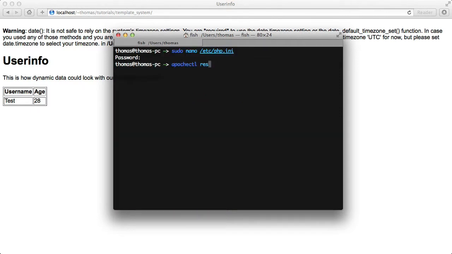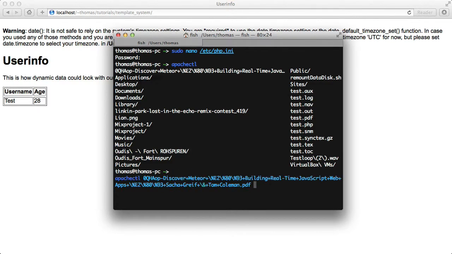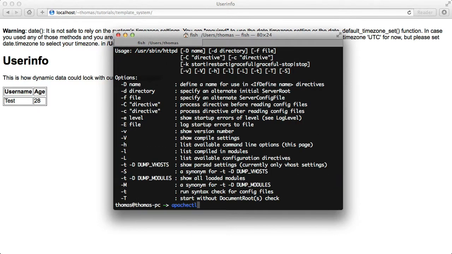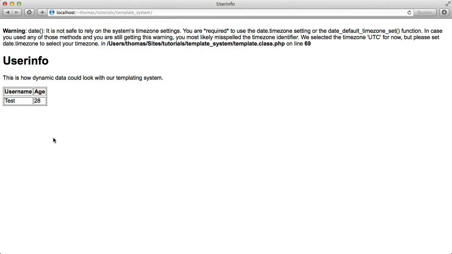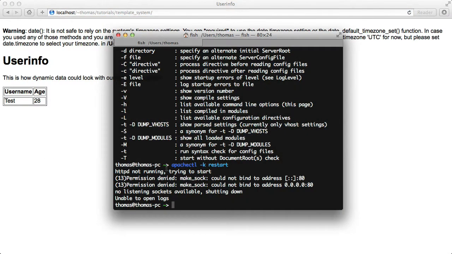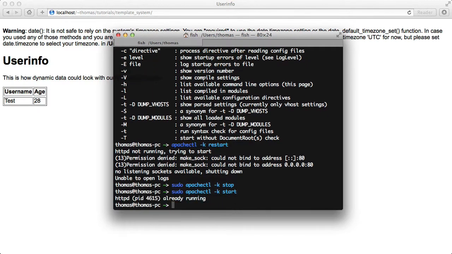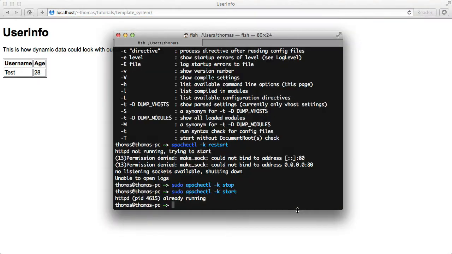Apache-ctl restart, I guess. Oh, I'm so bad, guys. I'm really bad. Apache-ctl. That's just great. -k restart. There we are. Refresh. And we still have the problem, but that's not something to worry about. Okay, stop it and start it again. There we are. Okay, now it's gone away. You have, of course, to use it with admin rights.